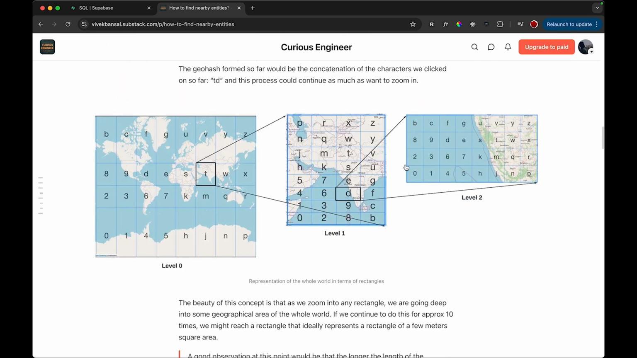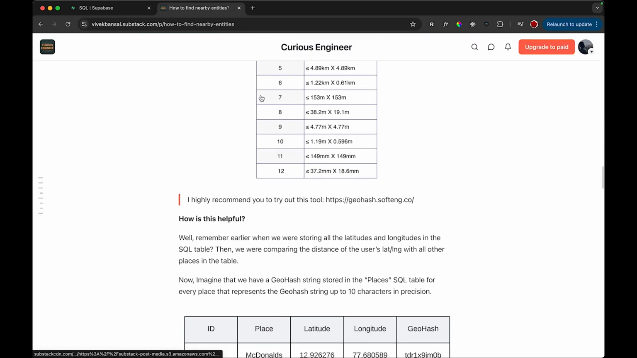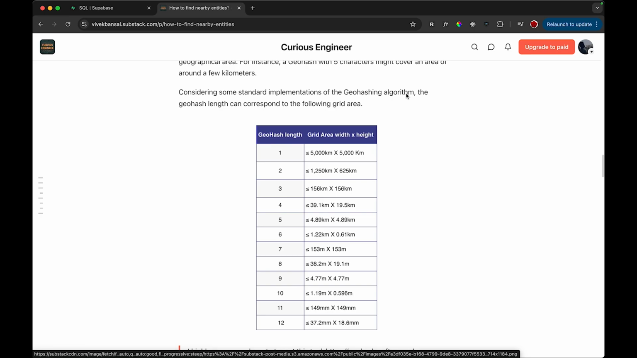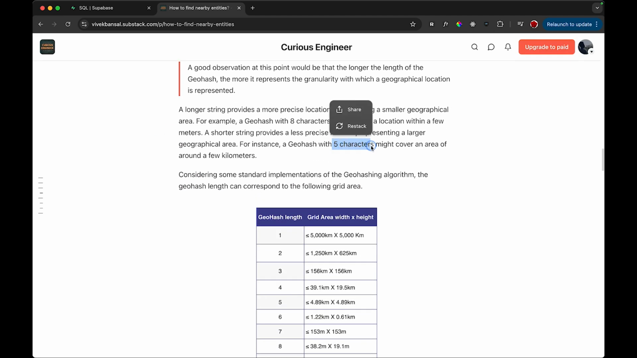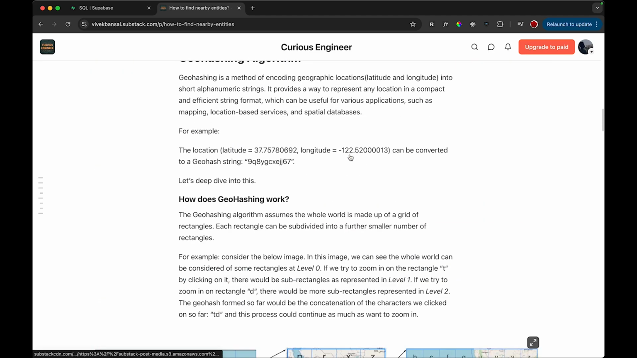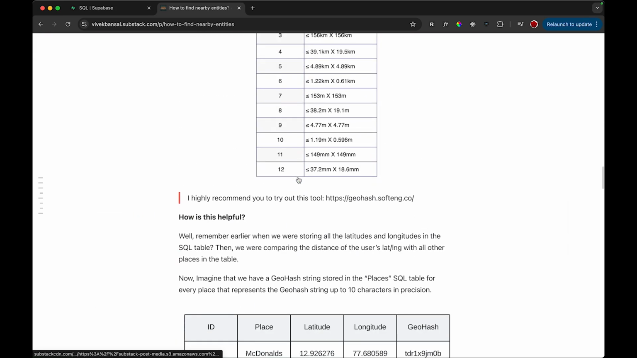But I will tell you a superb way, in the geohashing concept. The world is divided into this G12, or 12 different levels of geohashing, in this manner. For instance, he's saying a geohash with 5 characters might cover an area of around a few kilometers. At the top, you can see this is the geohash string. The geohash strings have 1 character up to 12 characters, so from G1 to G12.